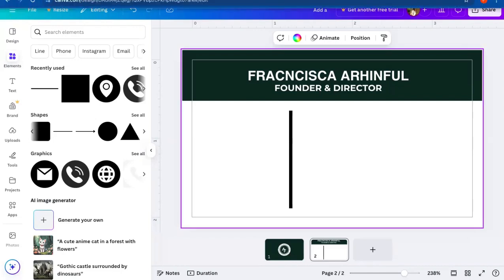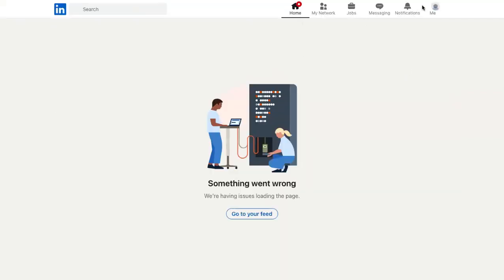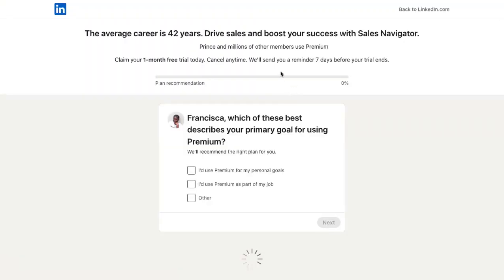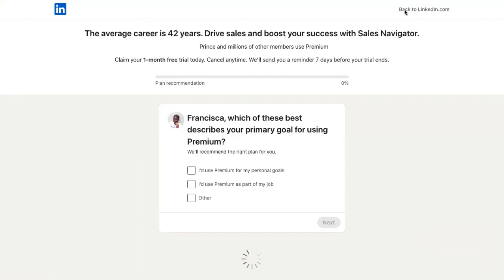So I'm going to go here, search for LinkedIn, and because I use my account on my laptop a lot, the account is already open, right? But you have to log into your account, go to your profile. So this is my profile. And then you go to your profile and copy your profile link. Then you can use that one.